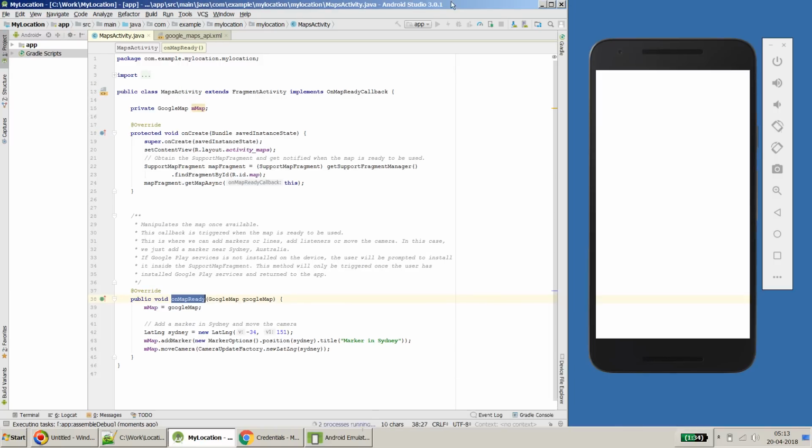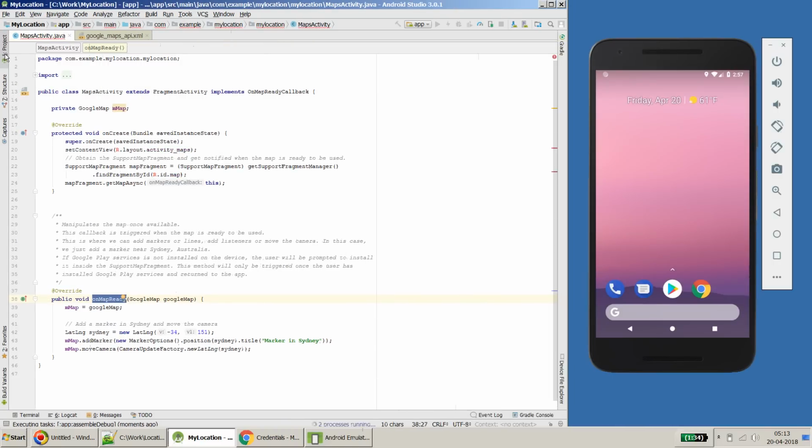In the meantime, when it's starting, I'll probably just minimize this like this. It says some error that we'll see later on why it's giving this kind of error.